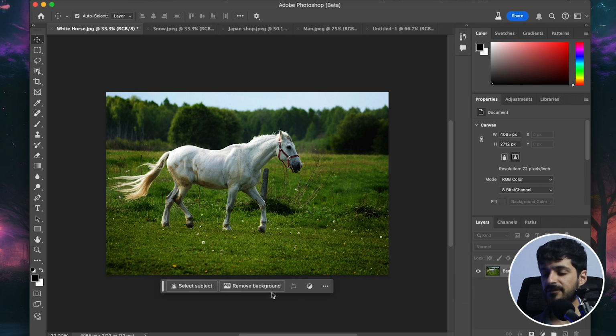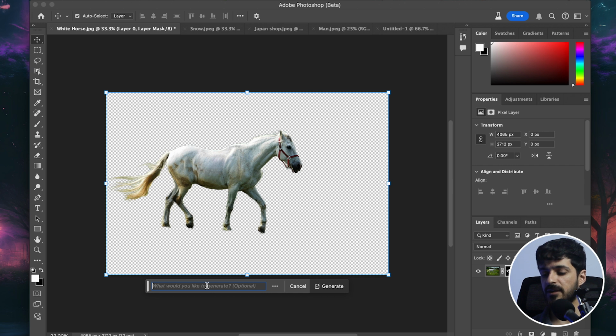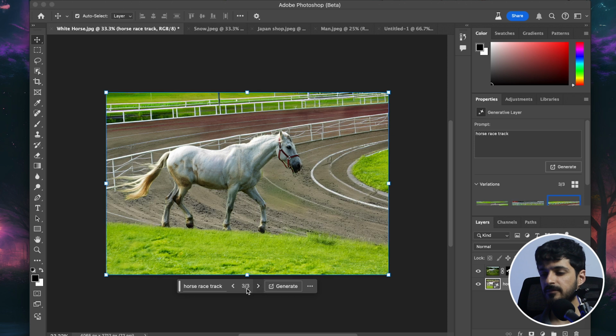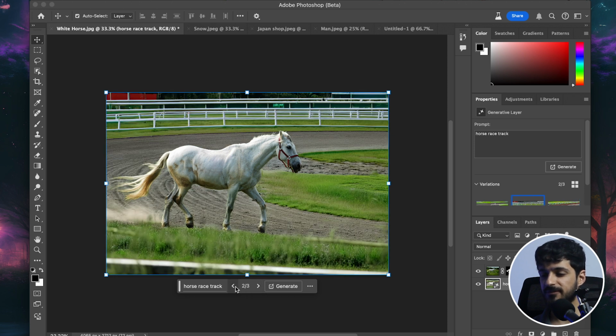The first thing you have to do is remove the background. Then here you can generate a background. In my case, I will type horse race track. So guys, we've got these results. This one is pretty good.